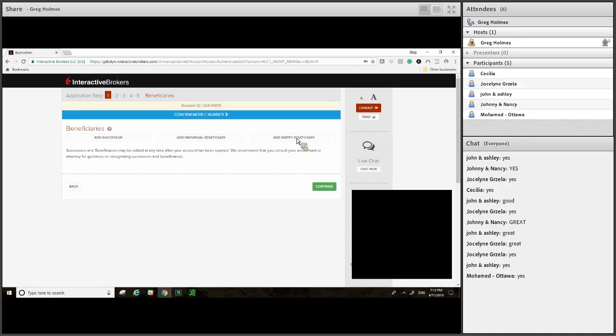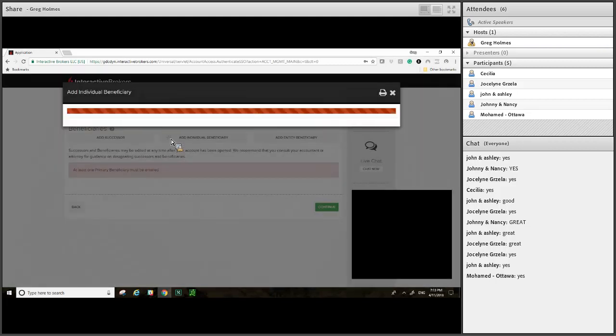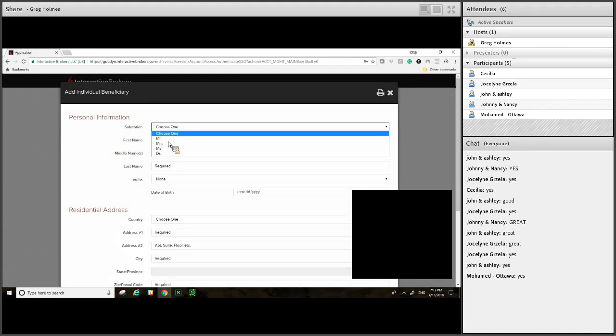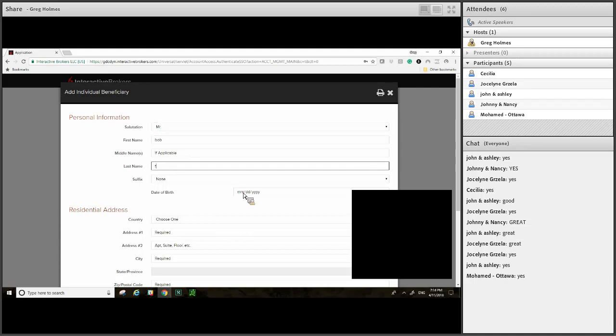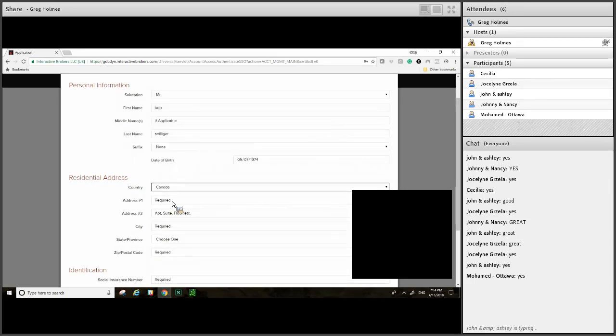Okay. So when you do this, you just add an individual, or you can add an entity if it's a corporation, whatever. Just add it in there, and then you'll have to put in their information. I'm going to skip over that. Oh, of course, it won't let me, right? So this is kind of a pain sometimes, but let's just add one quick. I know this is a bit daunting for you guys, but I think once we get to the next part, it'll be important for you.